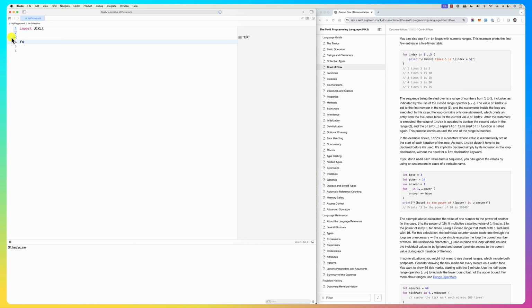So basically you could do for index in 1 to 5. You are telling it to go from 1 all the way to 5, and I want to print index. When you run this, it's going to print 1, 2, 3, 4, 5. Here it is, all of them. And that's how you could loop.